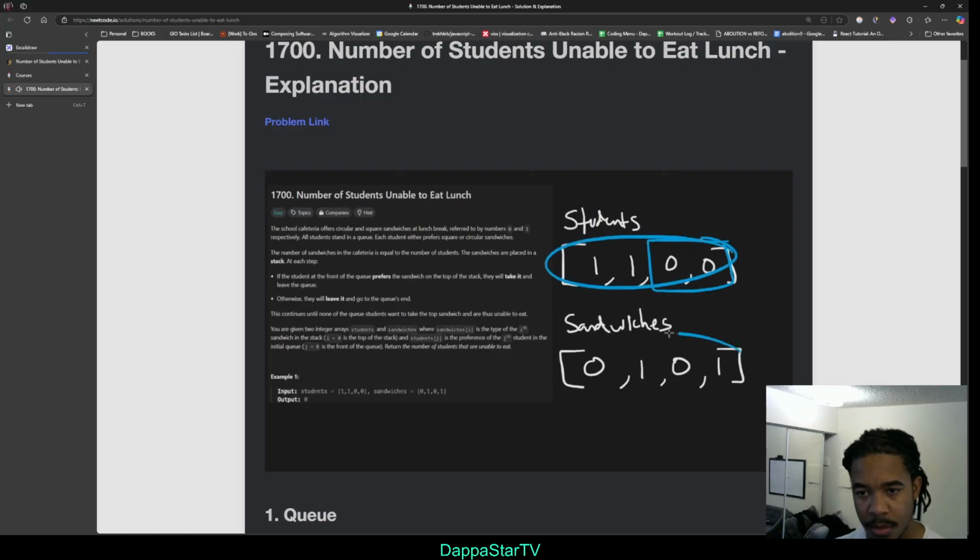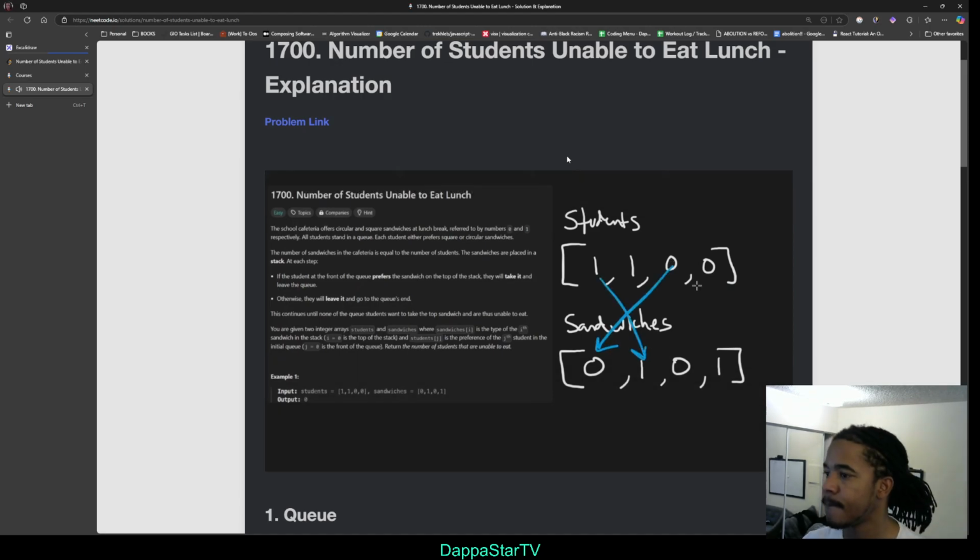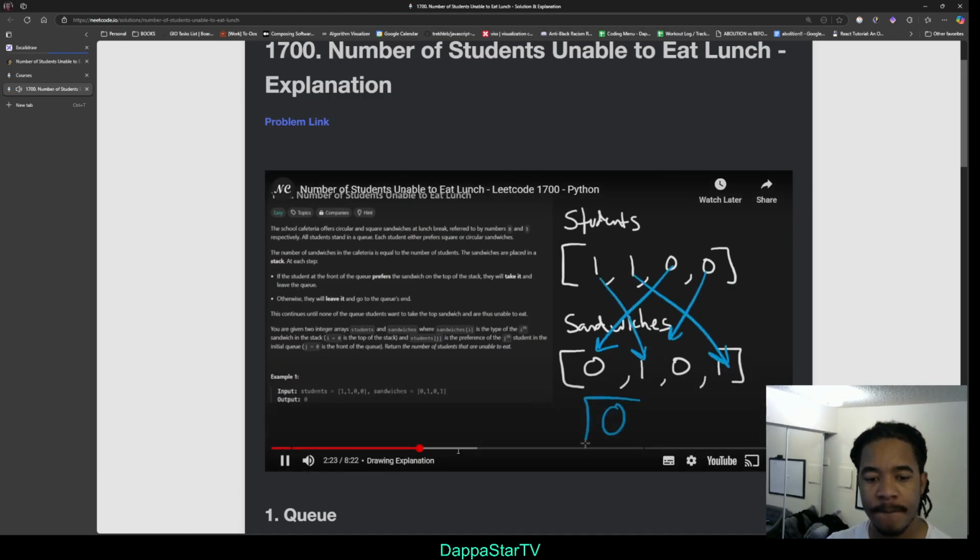Because remember, the length of this is going to initially be the same as the length of this. So if we have two students who never ate a sandwich, then we'll probably have two sandwiches remaining. Now in this example, this student will get this, this student will get this, and this student will get this, so it works out. We have exactly 0 sandwiches left, or 0 students.